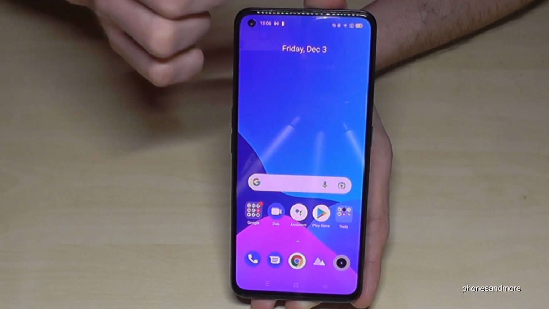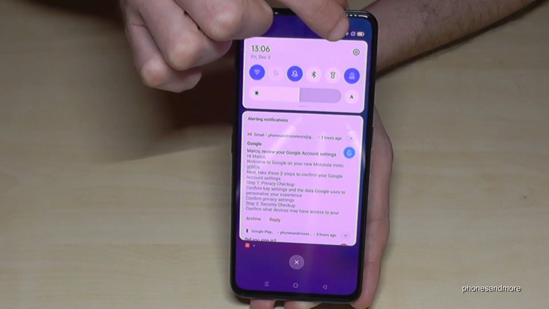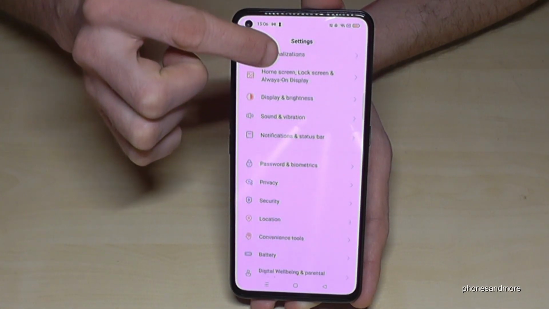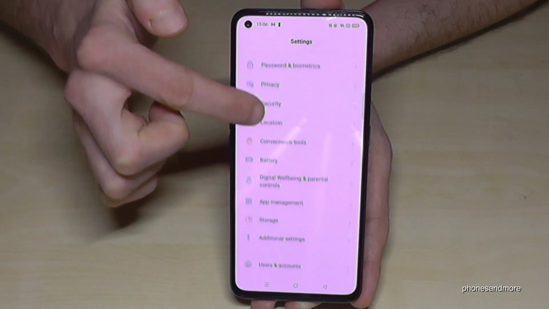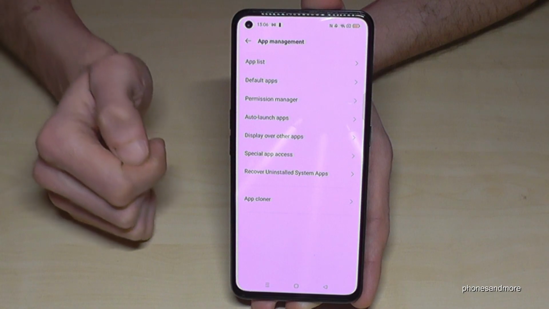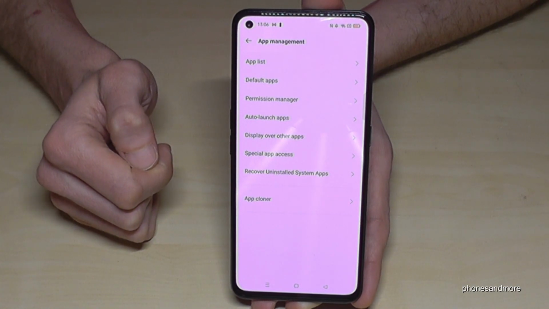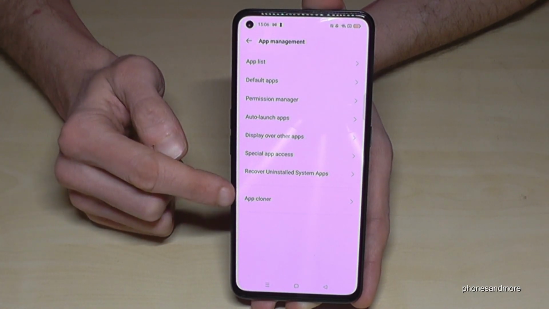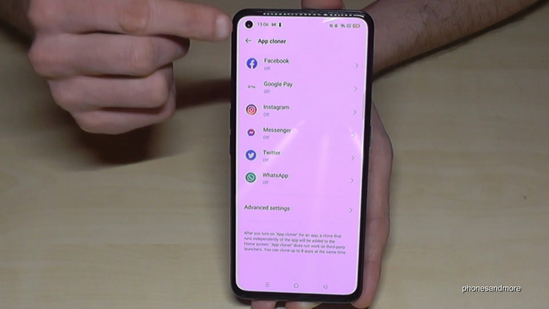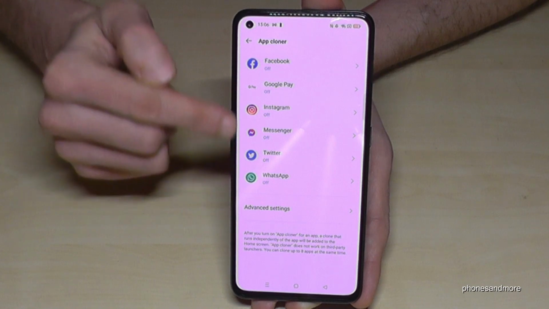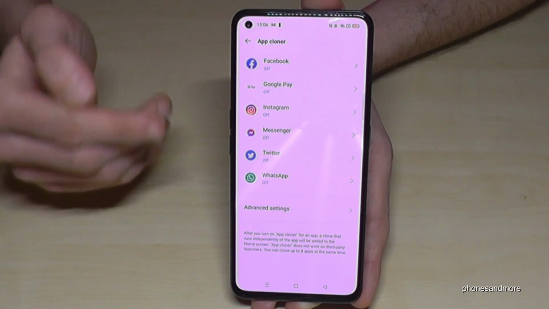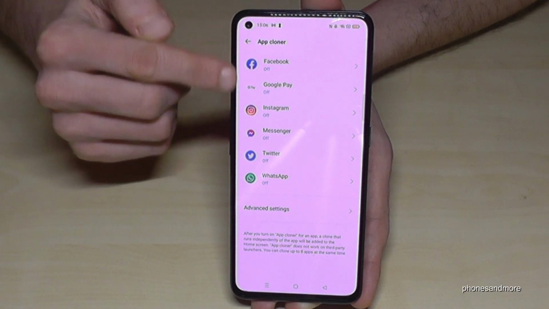For that, just scroll down here, go to the symbol for the settings. Then we need to scroll down a bit to the point App Management. And here we will have the point App Cloner. Okay. And then we will have here a list of which apps are supported by that feature. Not all the apps are supported, by the way, but many apps are supported with that feature.